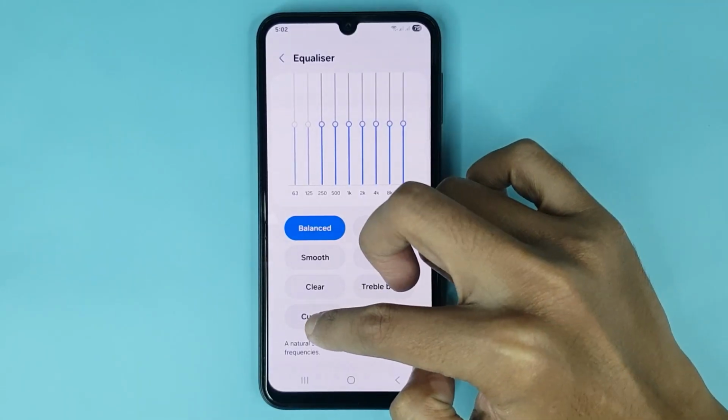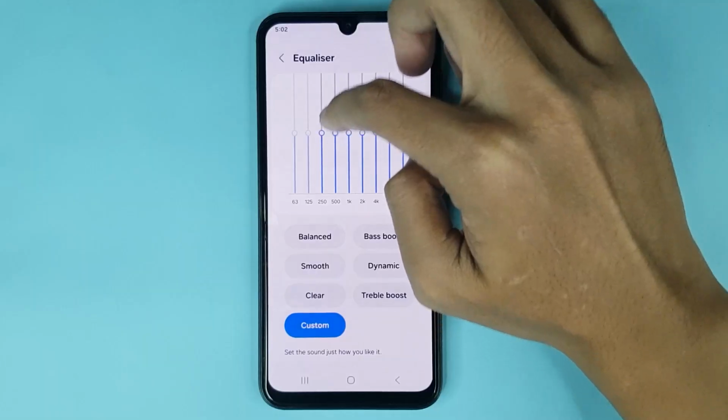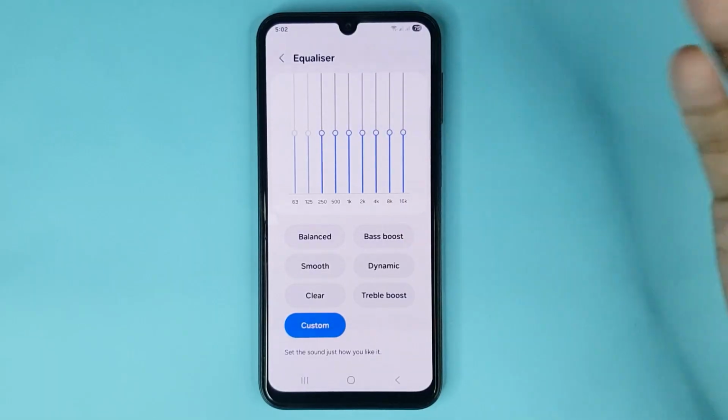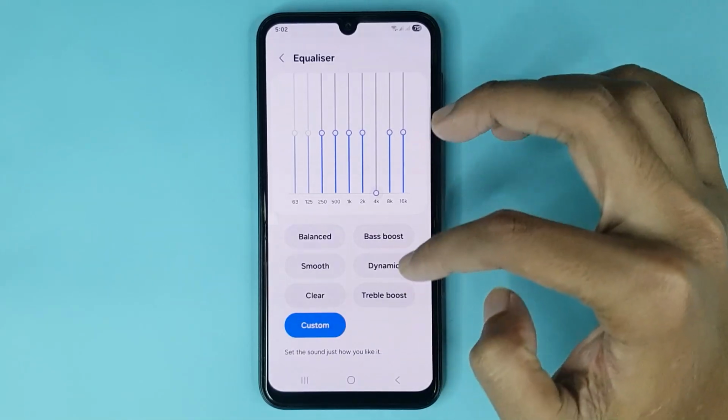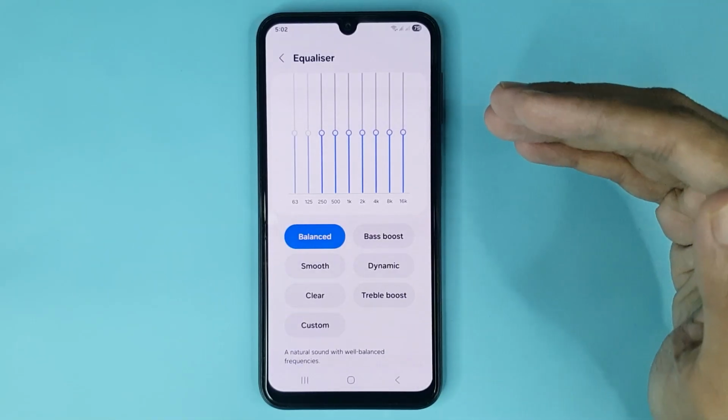You have to just select custom and you can set anything as you like, but I suggest you set balanced or smooth as you prefer. And that's it. And that is how you can boost volume in your Samsung phone.